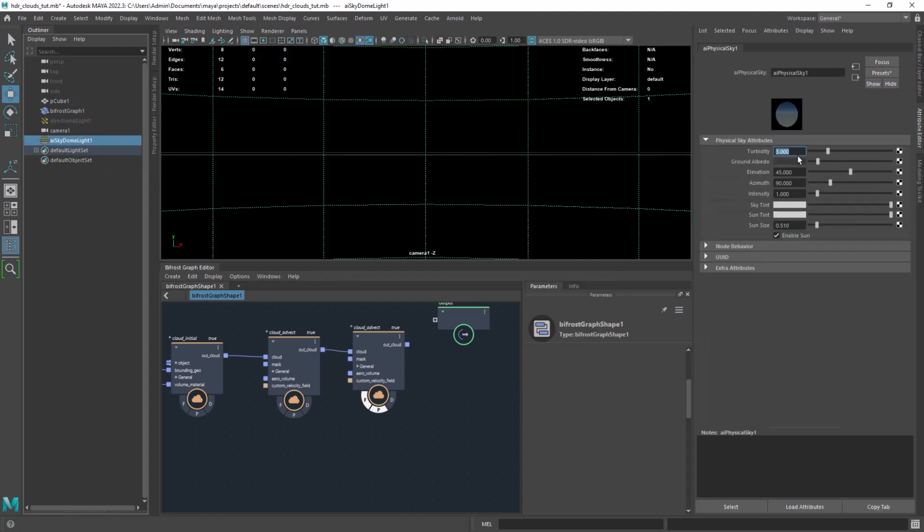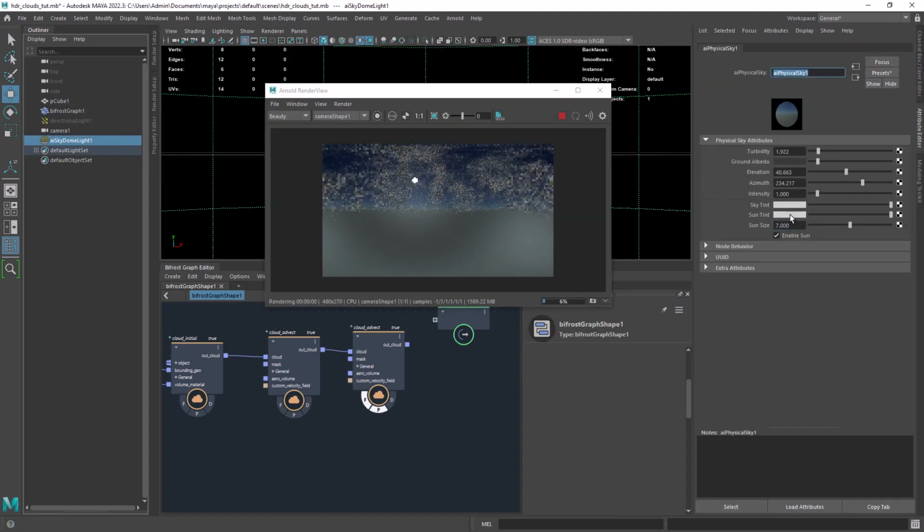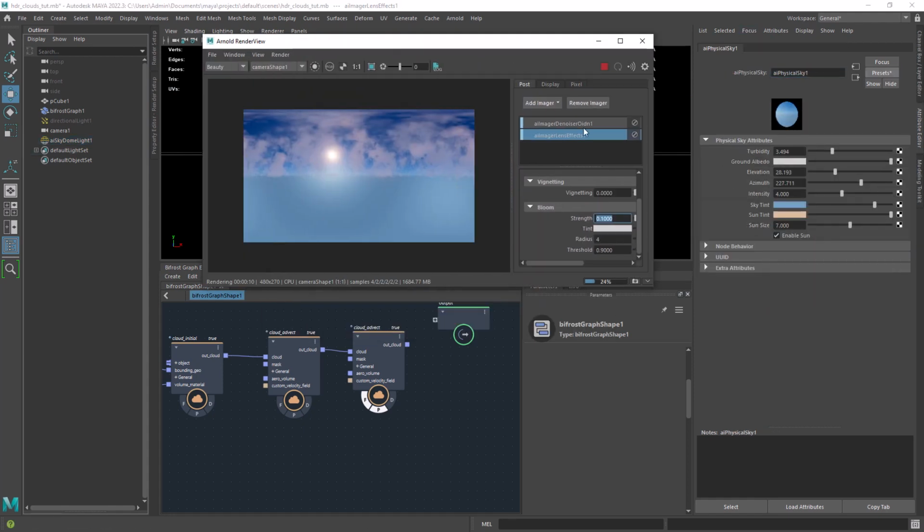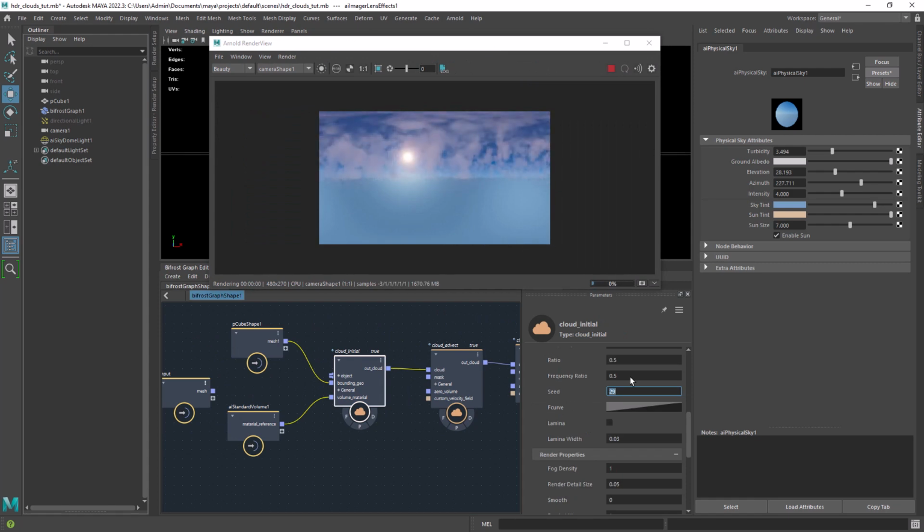Hey everyone! So, in this video we're going to see how to generate procedural skies using Bifrost and Arnold. We will be using Bruce Lee Cloud Tools, which is free, and I'll leave the link below.